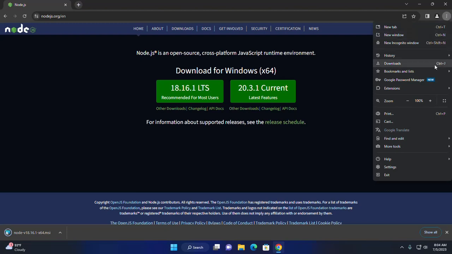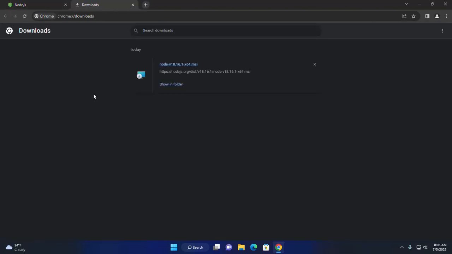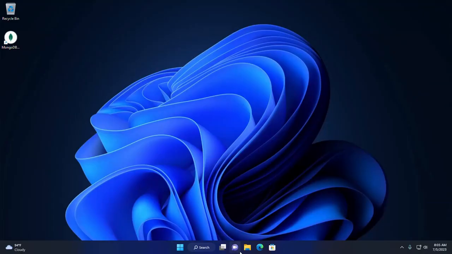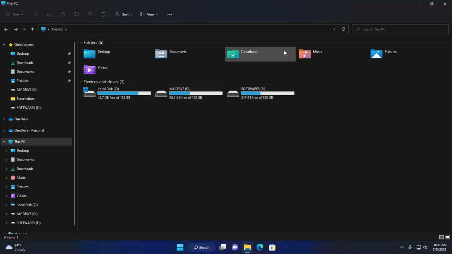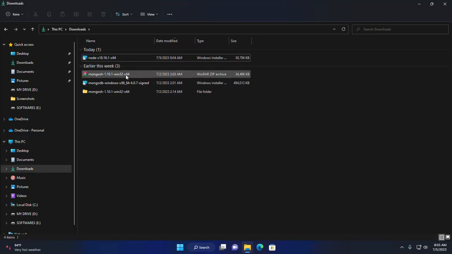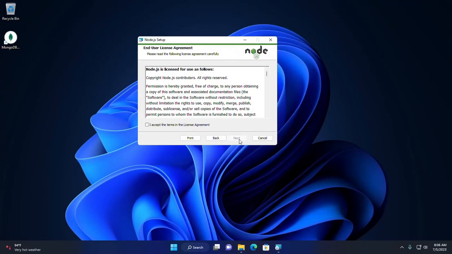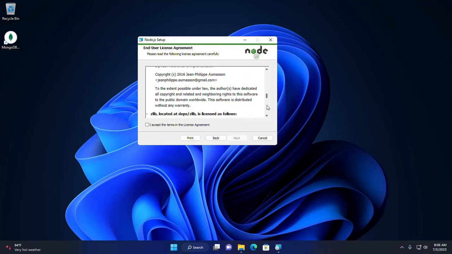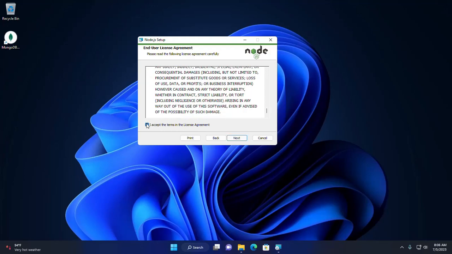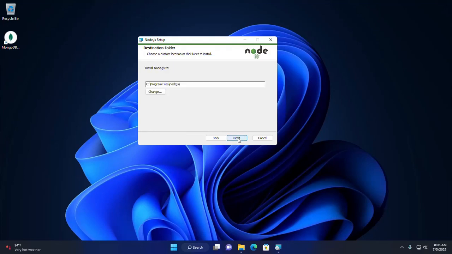It may take a while for downloading. After a successful download, navigate to download folder. Now select Node.js Windows installer package and open. Now click on next. You can read the following license agreement carefully and then accept the terms in the license agreement. Check this box to accept and then click on next.